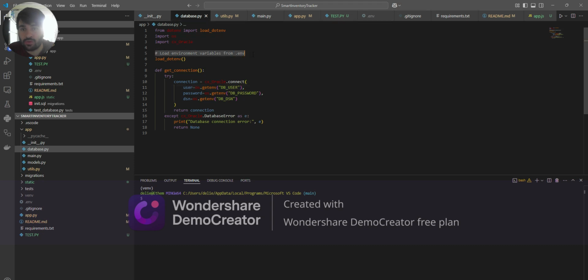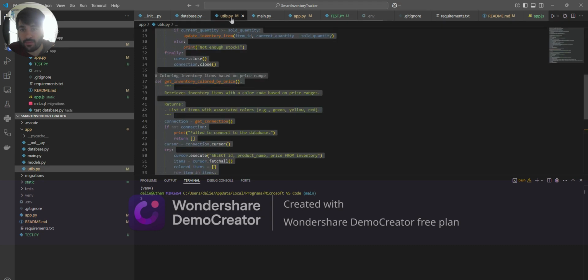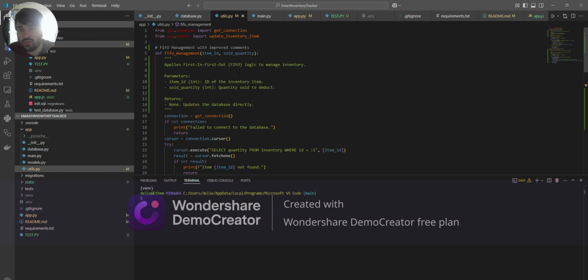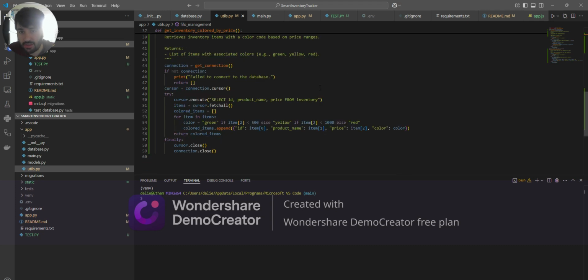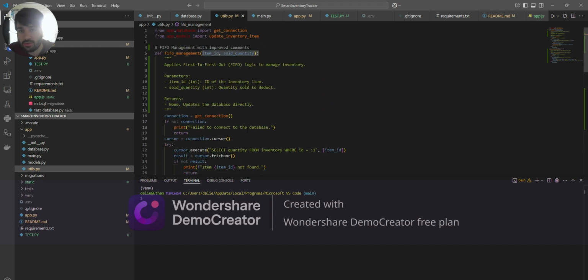It also loads everything from the .env, and then here utils.py will be responsible for the item ID and the sold quantity, which will be the FIFO management with improvement. Also, it will do the coloring of inventory items based on the price range. It will all be in the utils.